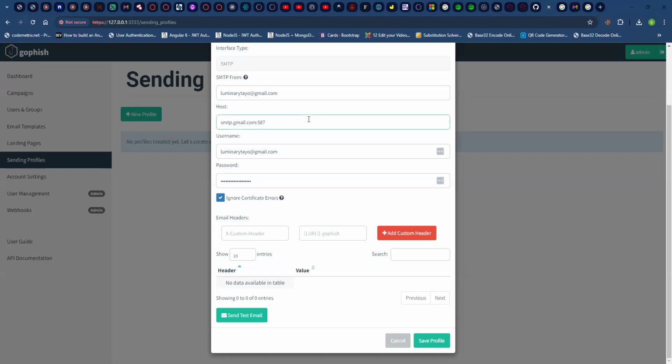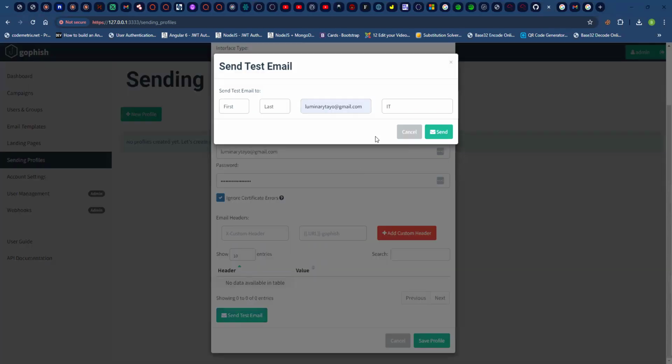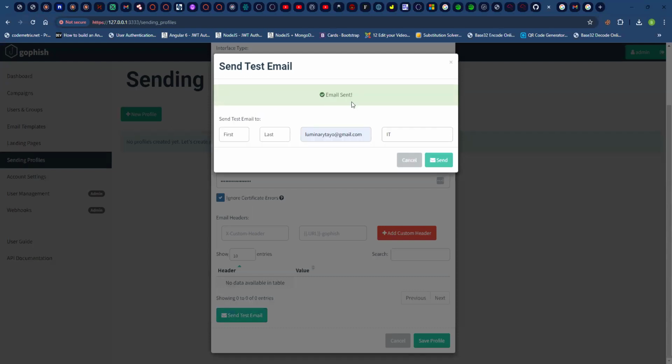So let me do 465. One of them should actually work. So I'm going to try 465 and see if this works. Okay, so this one works, right? This one says email sent.